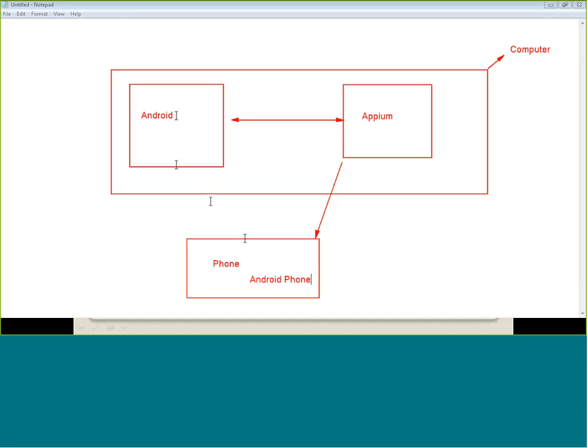Similarly, Appium will require iOS, in case of iOS, to interact with your iPhone. Fine. Currently, I will only be focusing on Android because we're just covering Android. Just for your knowledge, the procedure would be the same for iPhone also. So this is the way Appium works. Fine. And yesterday I was talking about some API levels and Android versions.